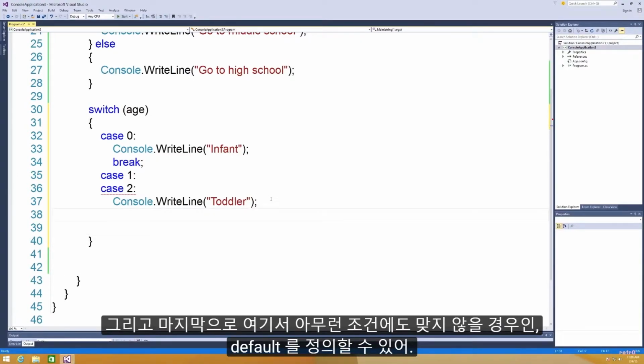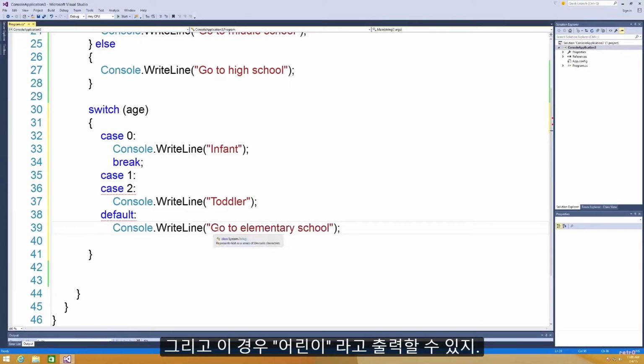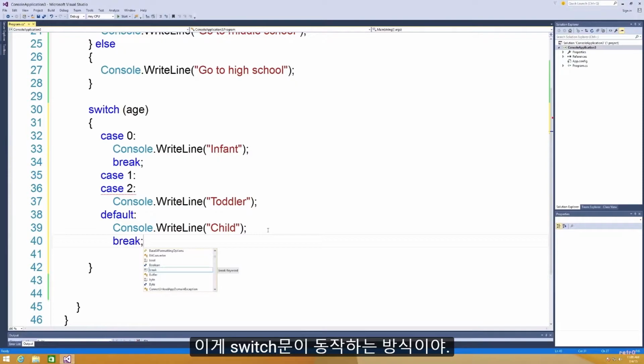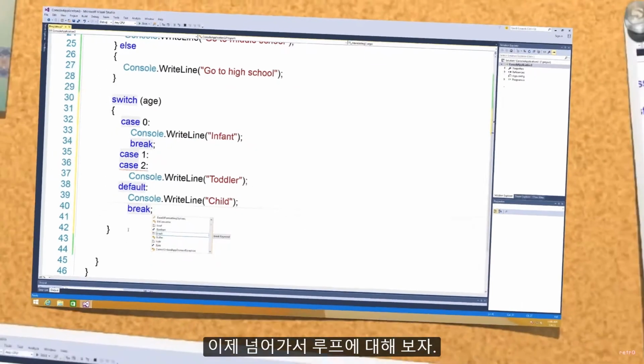And then finally, of course, we're going to be able to come in and define a default situation if nothing else matches, and in that situation we could just say child and then throw our break statement in. So there you go, that is how switch statements work, if, ternary operators, as well as goto. Now let's jump over and take a look at looping.